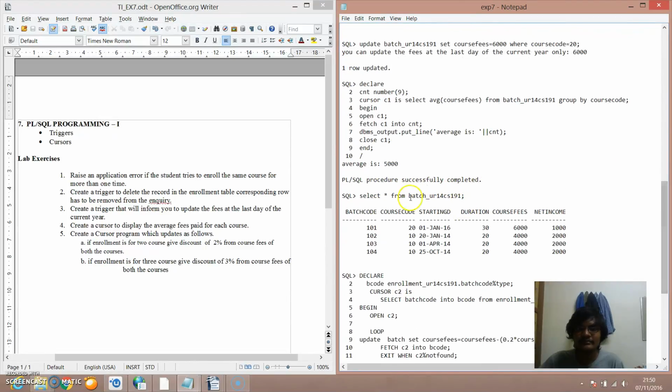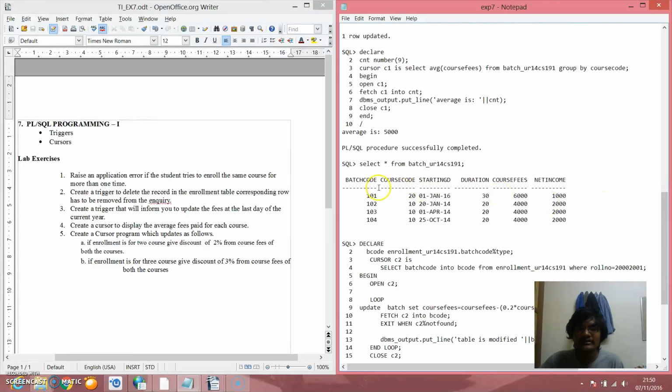After that we're gonna display it as select star from batch UR1 for CS191. So it will display the batch code, course code, starting date, duration, course fees, and the net income.